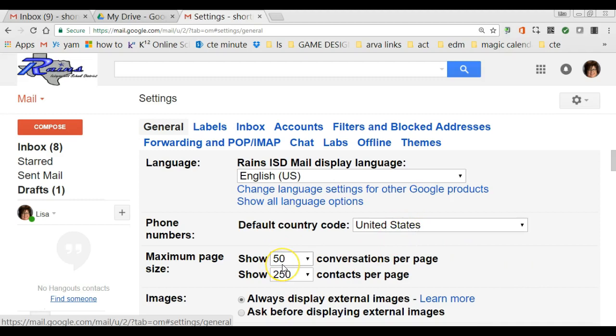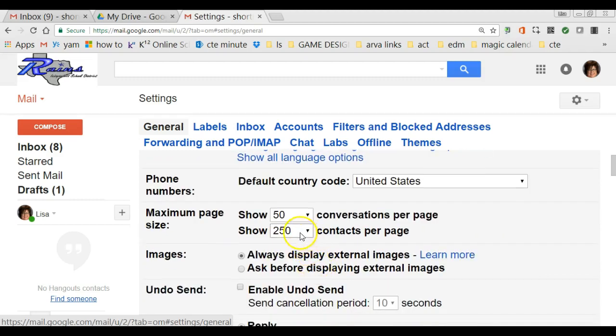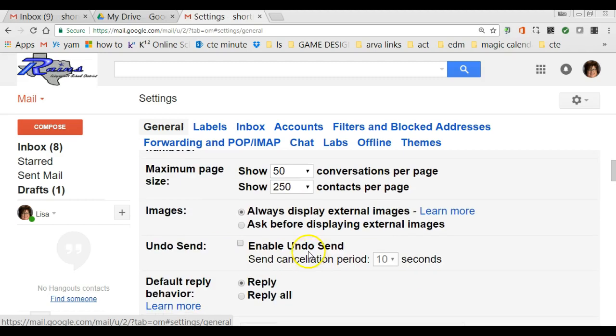We can show the maximum page size of 50 conversations at a time or 250 contacts per page. Images, always display external images. That means when someone sends you something, display those. If not, you're going to have to ask a lot of questions and then download to get some images. So I always like to display that, meaning if someone sends me a picture, I will see that image displayed at the bottom.